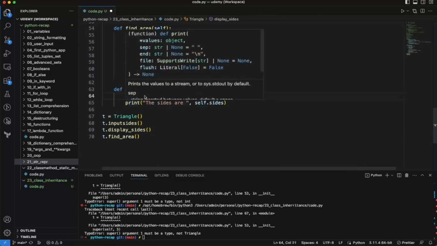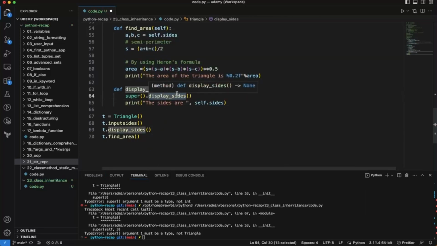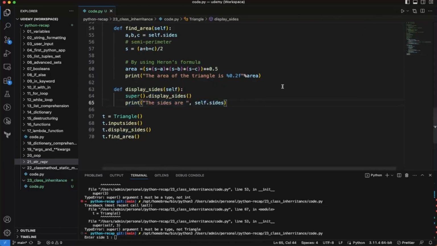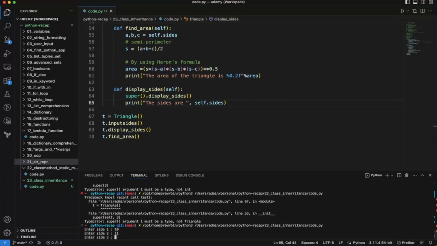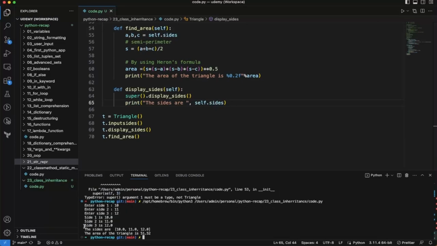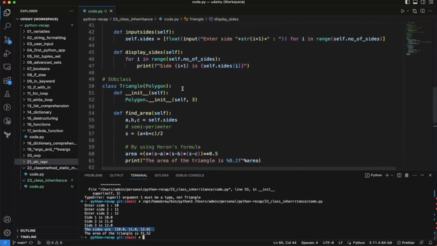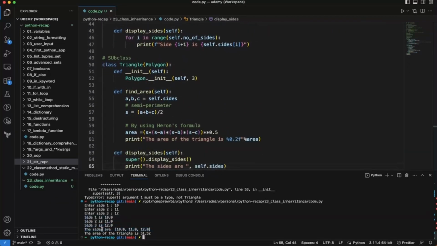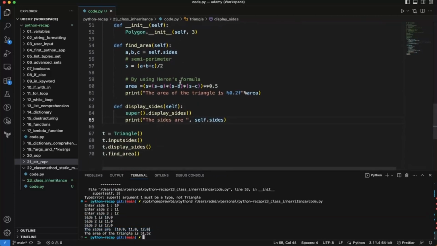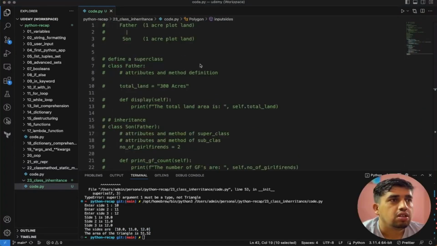So now I can also call the methods from the parent and also have its own implementation. So let me run this code. So let's say 10, let's say 11, let's say 12. Okay, so here you see, we are getting this from the parent, but we are getting this from the child class, right? So this way we can also use the super keyword. So when we say super, it basically means the parent class.